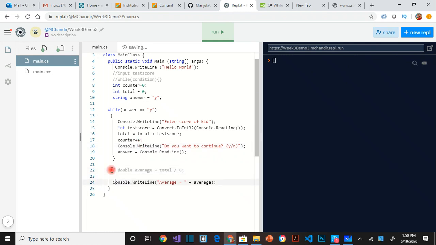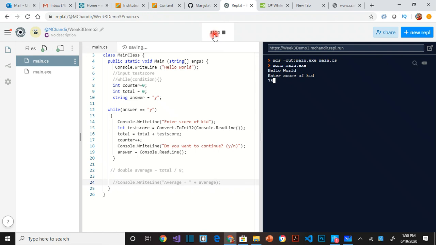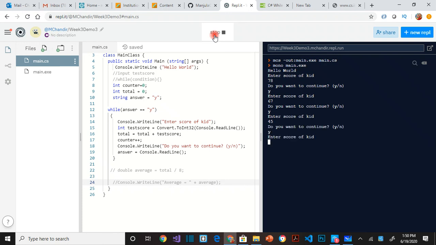So I'm going to comment these two lines and just show you how this part works. Let's see how this works. Enter score of the kid. For one score it will always ask, right? In this situation, I enter 78. It says, do you want to continue? If I say no, the program ends. If I say yes, I can enter another score. If I say yes, I can enter another score. If I say yes, I can enter another score. Now I say no.